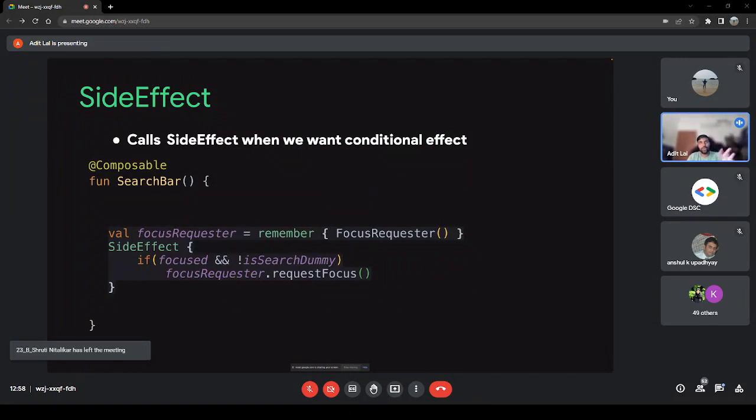We have drawn a composable function called search bar. And the beauty of it is that you have written a side effect, no key required here. You can put a logic inside this. Focus requester is another composable function, which can then be associated to a text input type field. A text input is nothing but your edit text fields, or a place where you can type your content out.